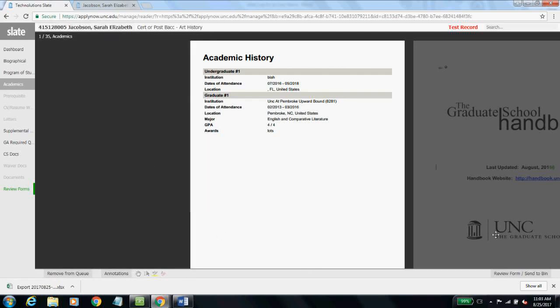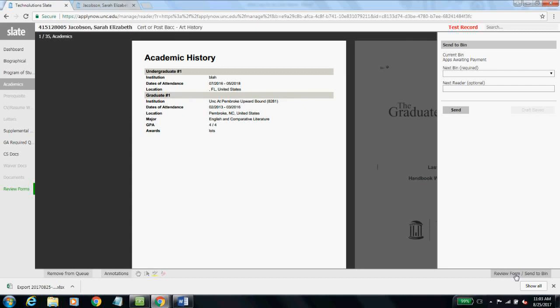So if you are ready to move this application through the reader, you do that through a review form, send to bin. You can only have that option once an application is in your queue. So let's say you want to move this application to the reader committee bin for some of your faculty readers to look at the application. Next bin is required, as you see. And you can move it to different bins within.